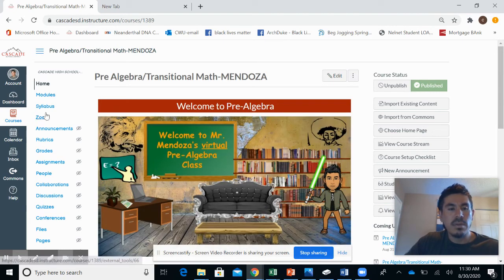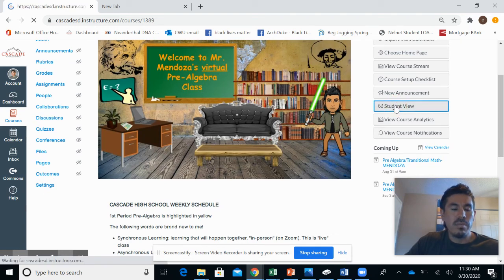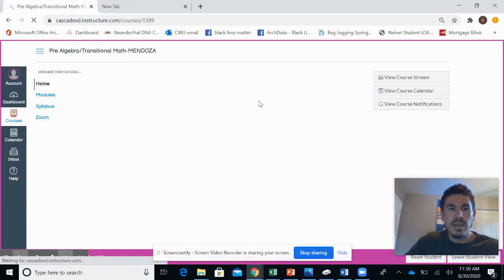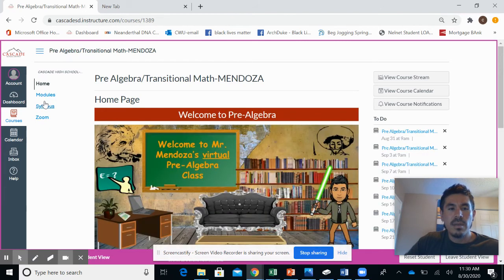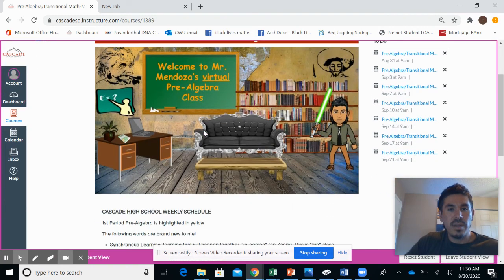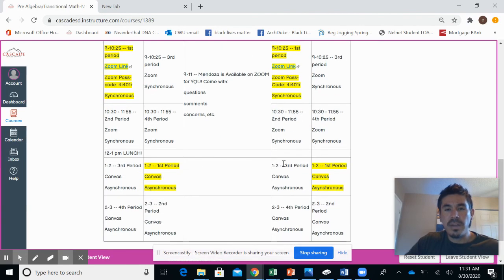Again, this is my teacher view. You have all these tabs over here that I have access to, but as a student, those won't be important. So I'm going to click on student view, and then as a student, you're going to see only home, modules, and syllabus. Again, this is the same template. Hello, welcome to Mr. Mendoza's pre-algebra class. And same thing, this is going to be first period. So I highlighted first period throughout the week, so you can see when you have my class live Zoom or when you have asynchronous. It's the same thing. Zoom link and then the password.